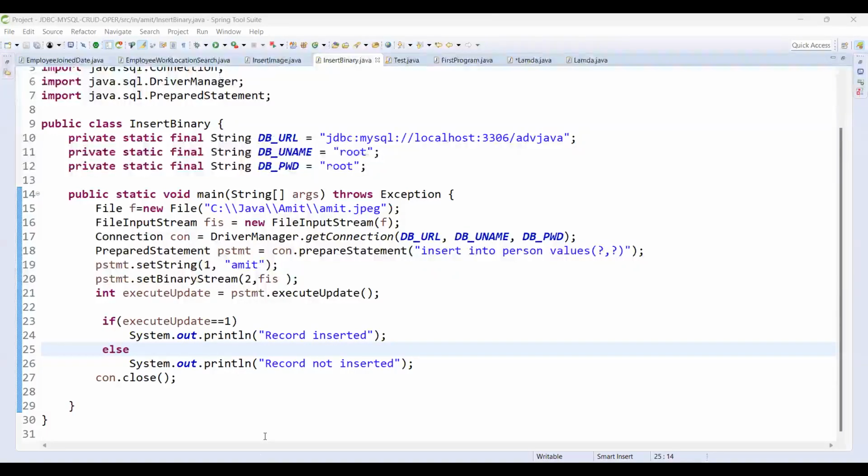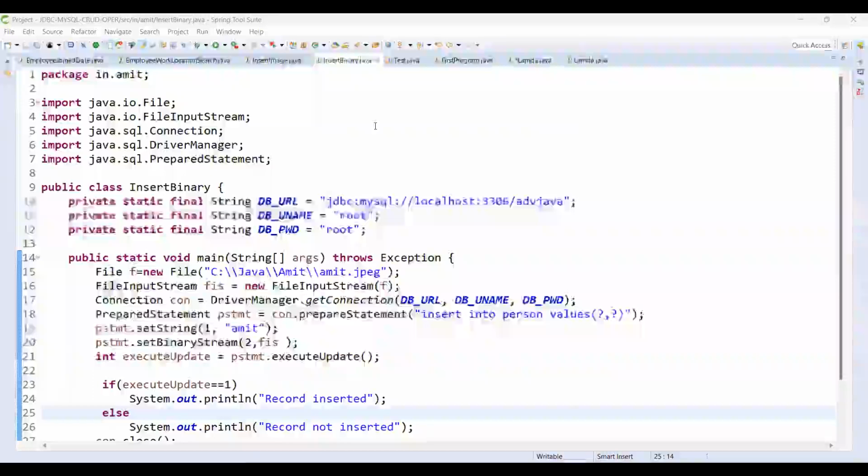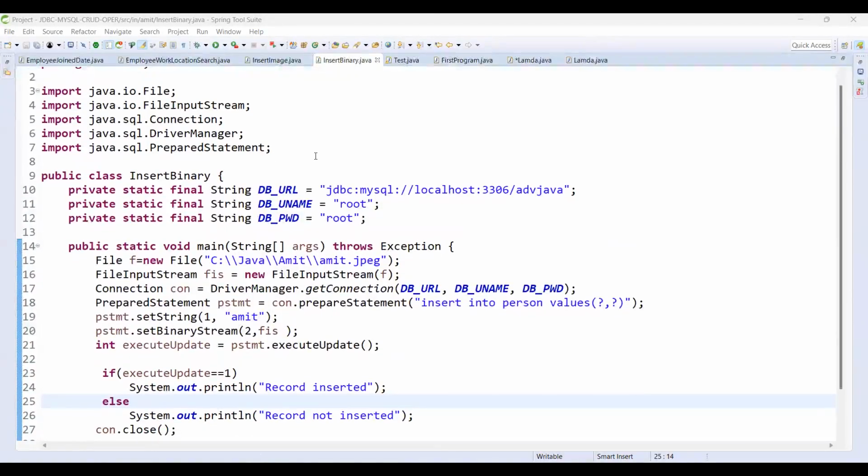Let us see, guys. Amit, can you unmute your mic? Yes, sir. So you completed all the 3 programs which I have given yesterday. Yes, sir. This is binary third program, sir. Binary data. It is used to insert a record with the image. Okay. So first you have taken a file, the location of the file input stream, then insert into the person values, set binary stream, execute update.